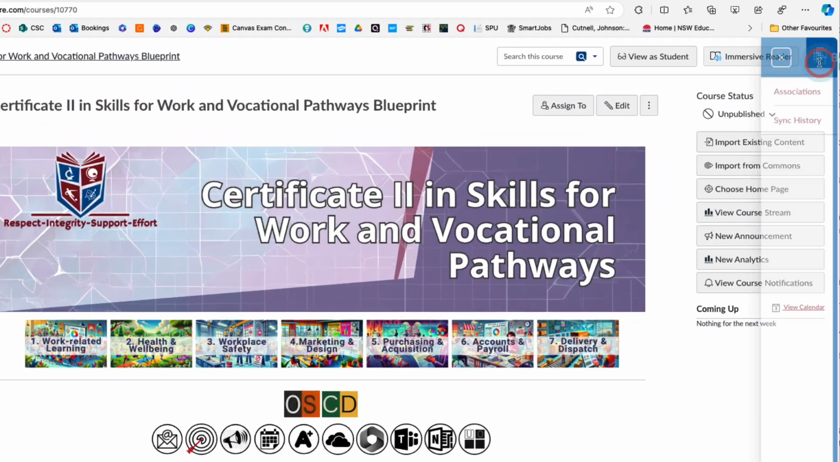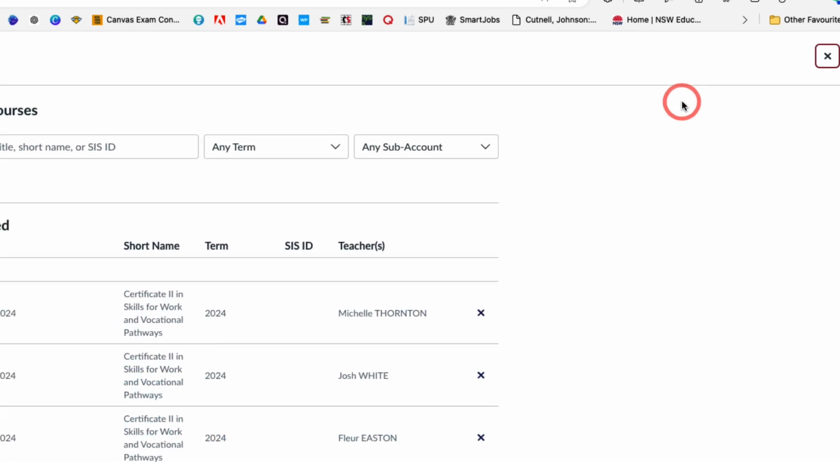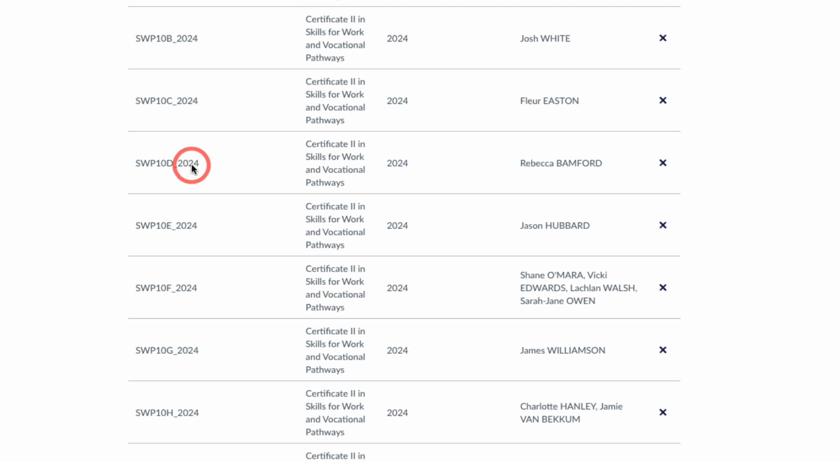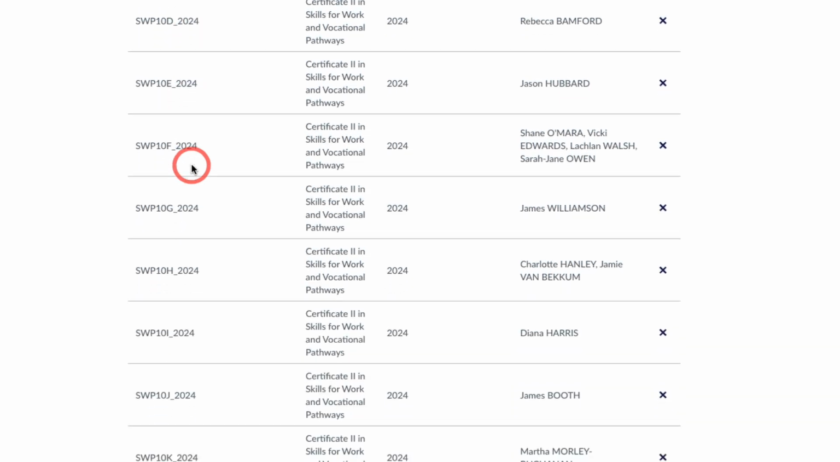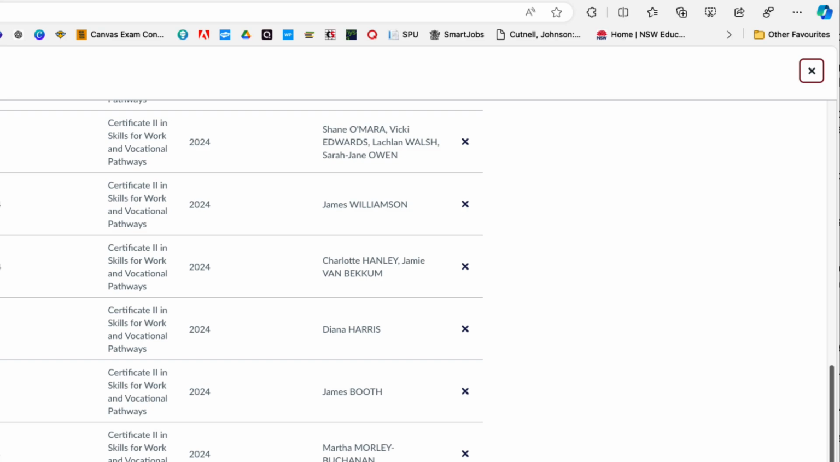Once the blueprint is created, it can automatically be synced with all timetabled classes which are enrolled in the subject. This ensures that a consistent approach to teaching and learning can occur while allowing enough individualized flexibility for the teacher to differentiate.